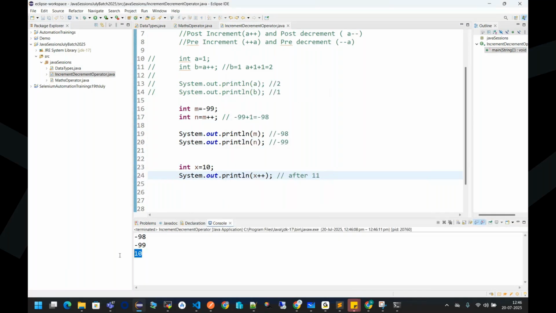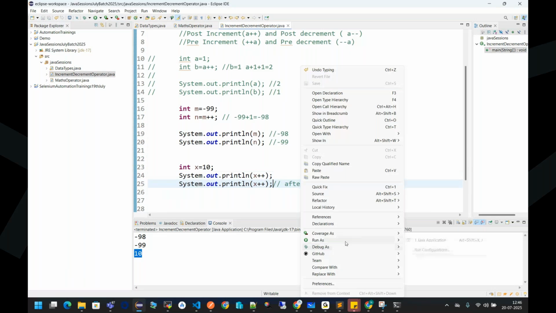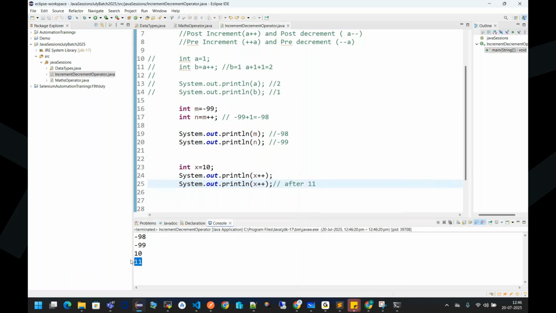Okay, but see, if I'm going to print this value one more time, what should be the output? Correct. So the initial value was 10. 10 was assigned to this println. It printed it, and afterwards, since it's a post increment, it incremented by 1 and it got printed again as 11. Okay, I hope it is understandable. Fine. Okay, this is a smaller concept.